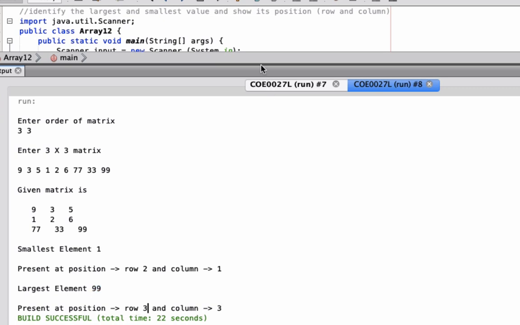So here's another array implementation of a two-dimensional array in Java that looks for the smallest and largest value together with its present position in our matrix.